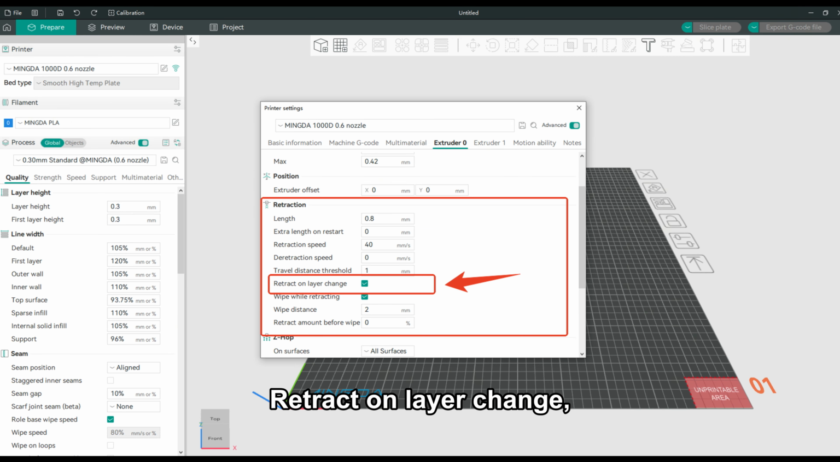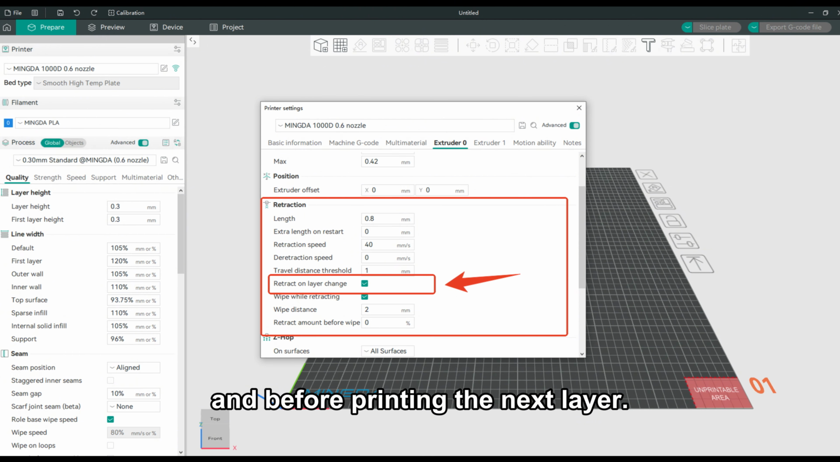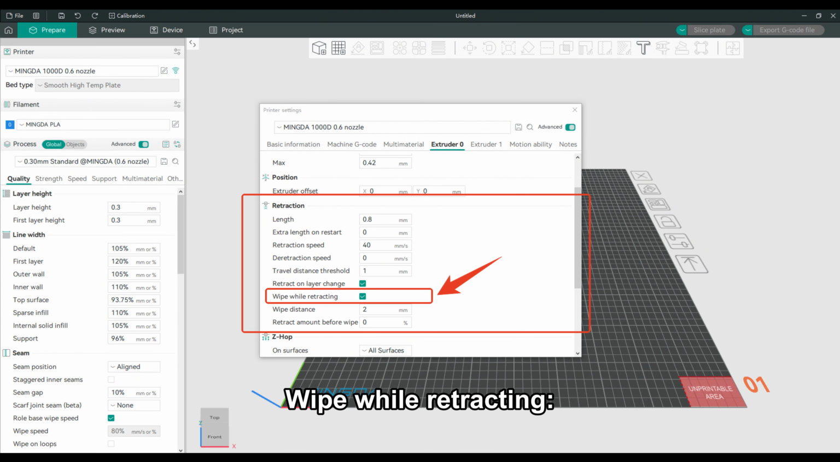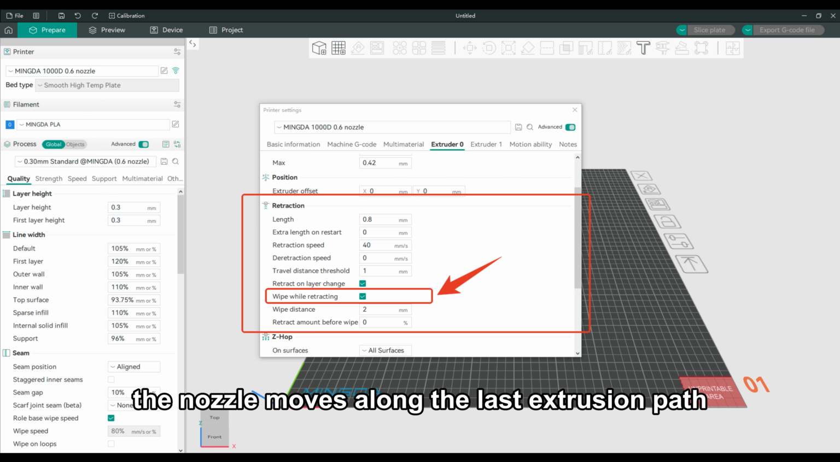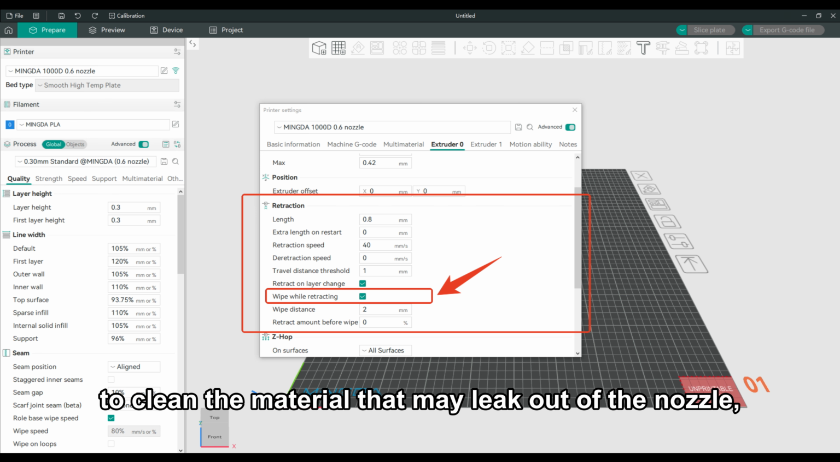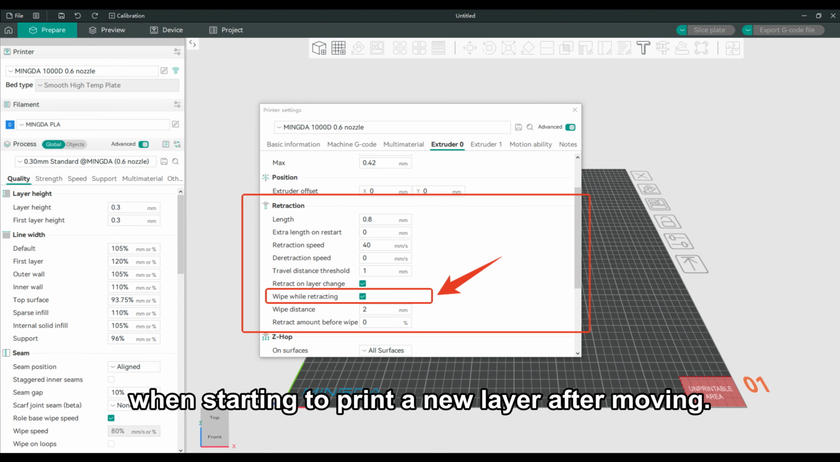Retract on layer change. If you activate this function, the extruder will perform retraction every time it finishes one layer, and before printing the next layer. Wipe while retracting. When this function is activated, every time the extruder executes the retraction command, the nozzle moves along the last extrusion path to clean the material that may leak out of the nozzle, which can reduce the material blobs when starting to print a new layer after moving.